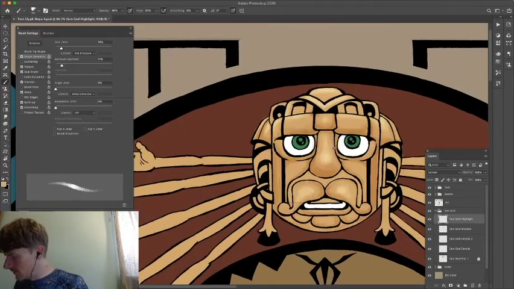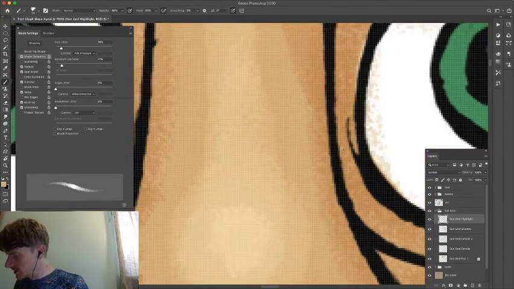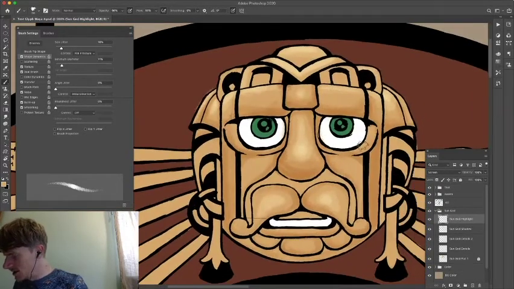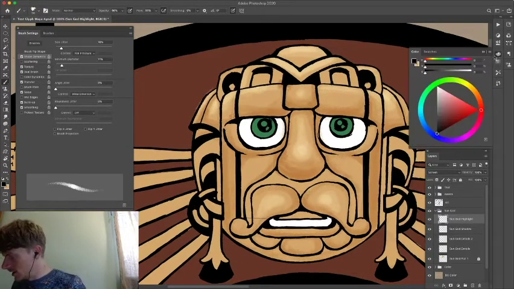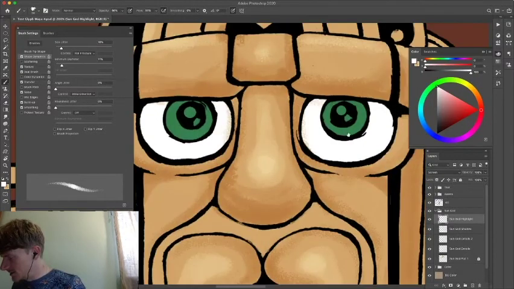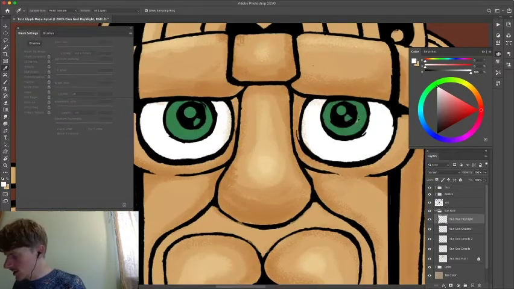I didn't mean to zoom in that far. Oh, I see what it's doing. It's dragging pixels. Okay, forget that. I'm going to grab a new color, and I want to hit the highlights of these eyes. So I might actually choose the green, and I'm going to go up with that.